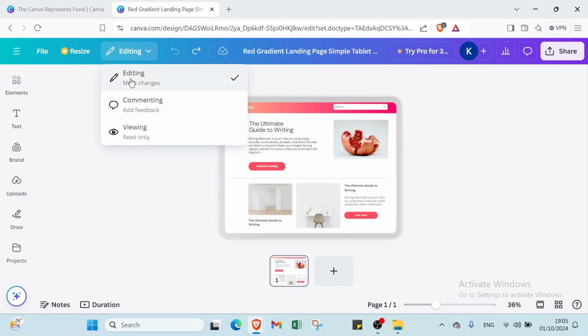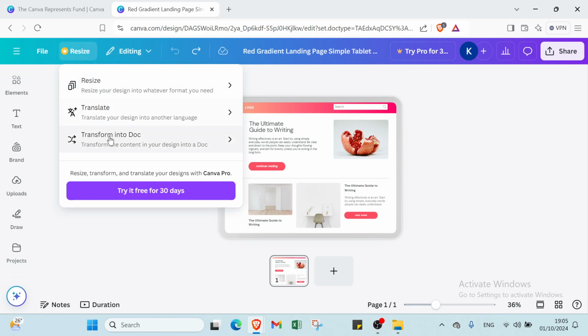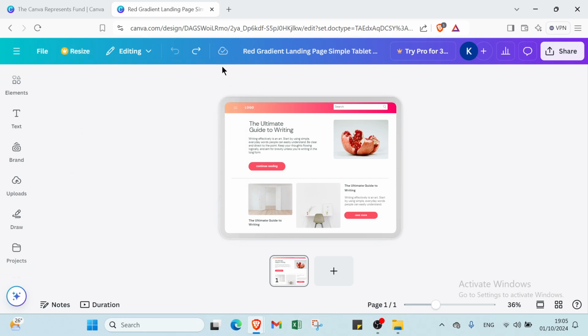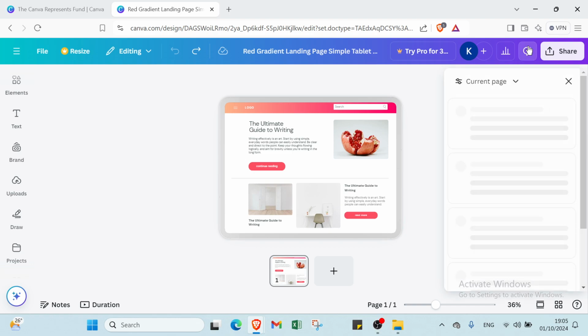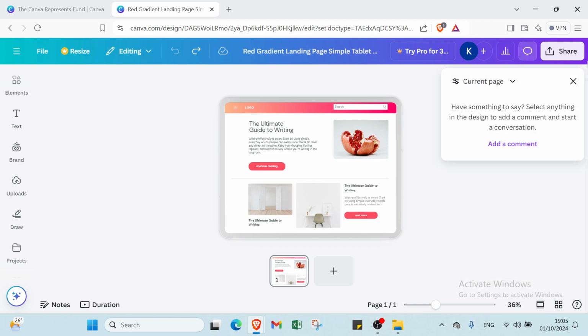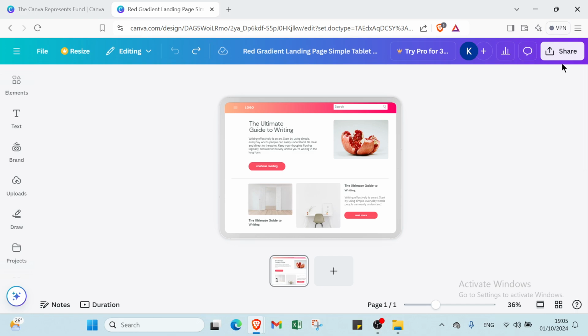You have here edit, commenting and viewing. We have here resize also. You can choose resize templates or transform into doc. Then we have other things like here. We have add account, insights. Also we have here current page, have something to say, select anything in the design to add a comment and start conversation. Then we have here share if you want to get started.